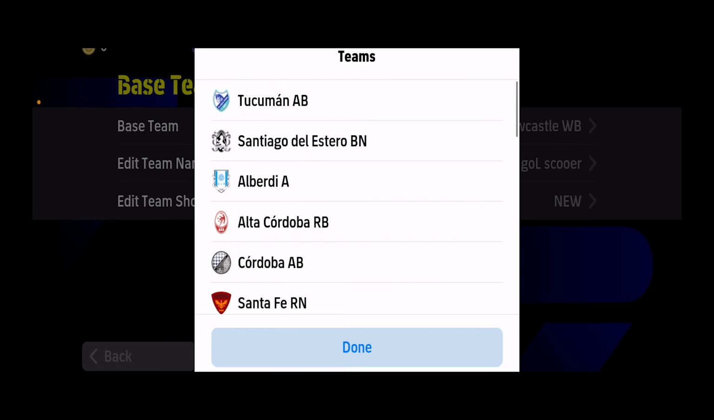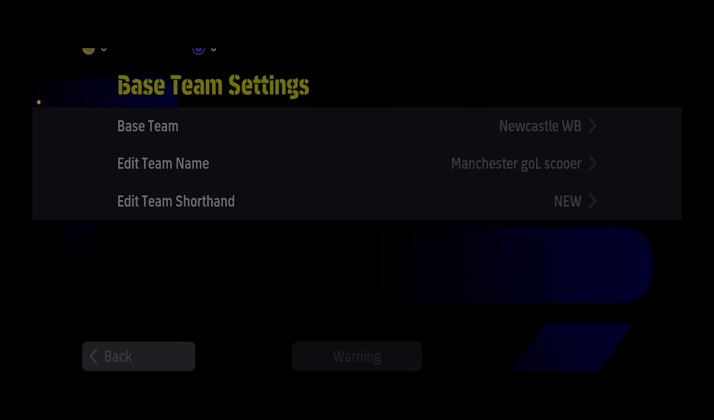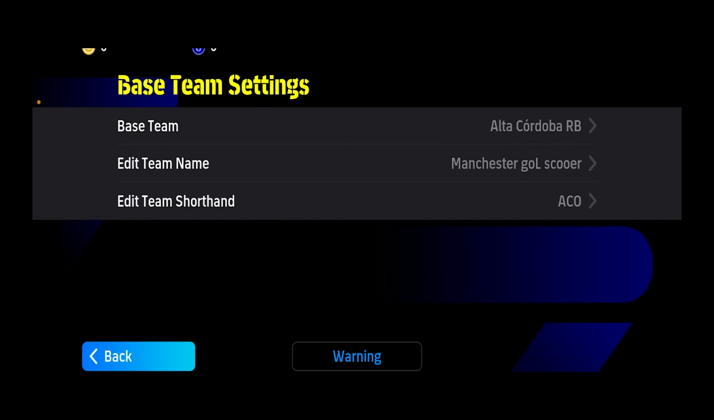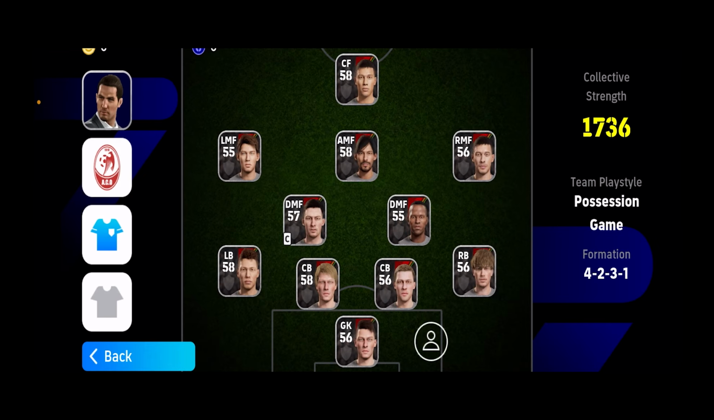Now from over here, I'm going to choose Atletico de RB, the fourth one. That is the team I want. After I click on it, I will see a tick mark right beside the name. Once I see the tick mark, I can click on done, and just like that, my team will be changed. So that is the way you can change team in eFootball.